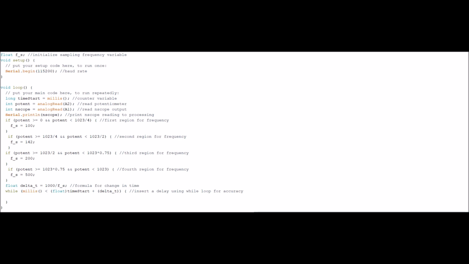First, we'll run through the Arduino code for the report. First, I set up my sampling frequency variable to initialize it up here. Set the baud rate at 115,200 for processing. Then I incorporate my delay using the while loop and the time millis. Going to read the potentiometer with the variable potent and read the nscope with the variable nscope. That will also be printed to the processing window.